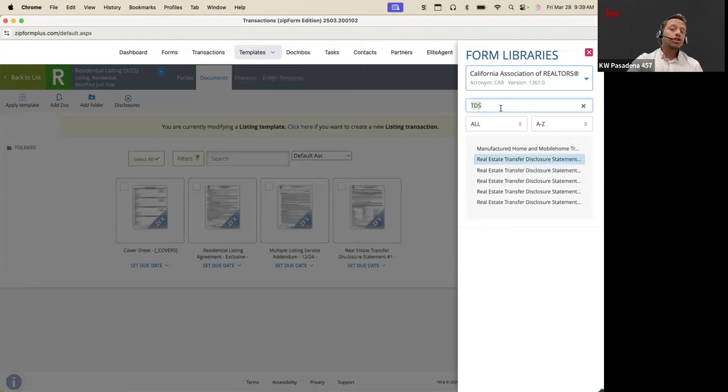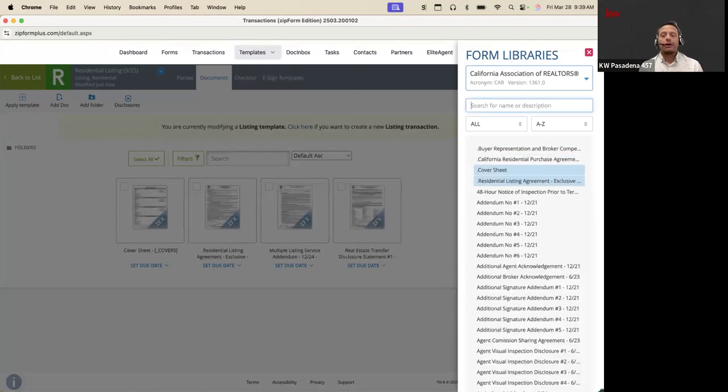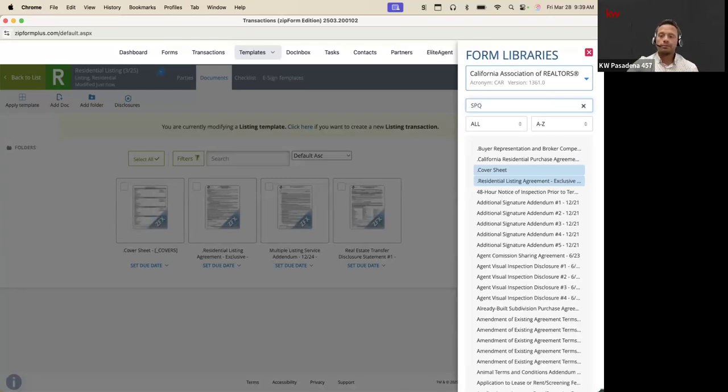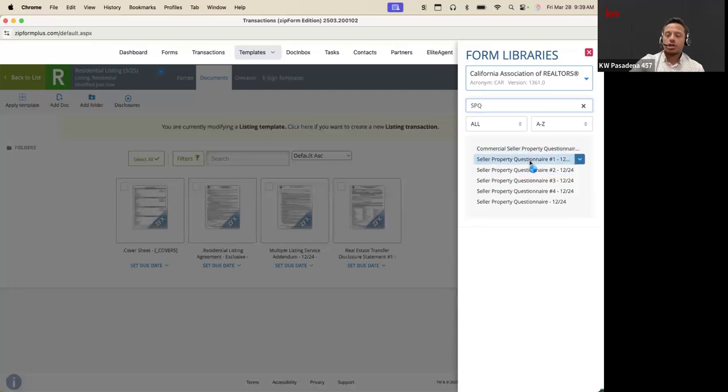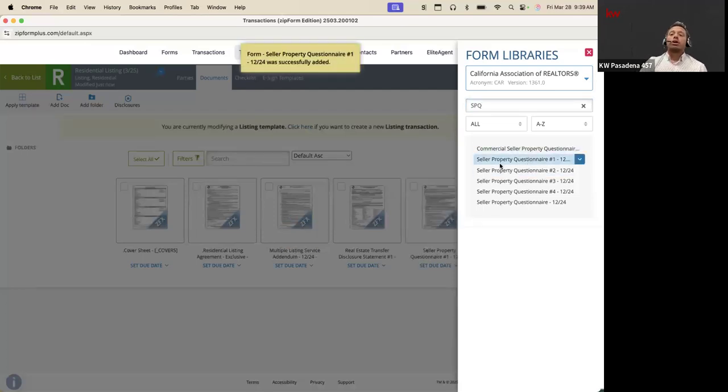And then there's a questionnaire that sellers have to fill out. What's that one called? SPQ, Seller Property Questionnaire. And look, guys, this is why we're doing this template, because at first you're not going to remember all these. That's why it's important that you watch this recording later and build out your templates when it's a listing.